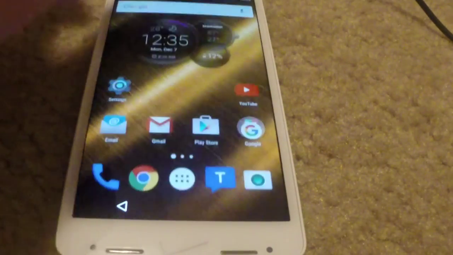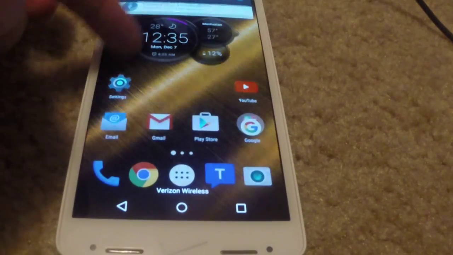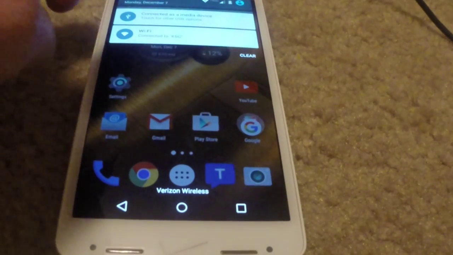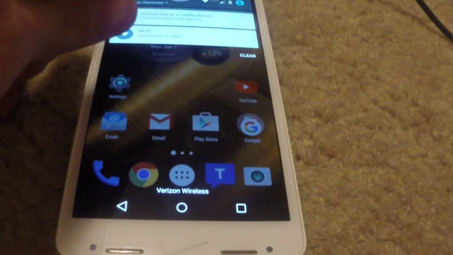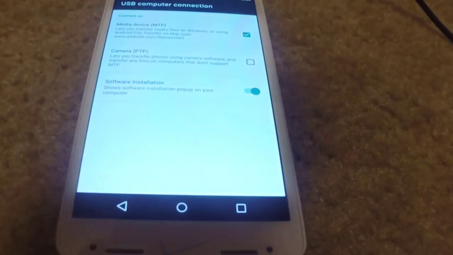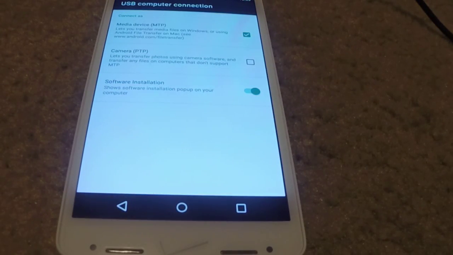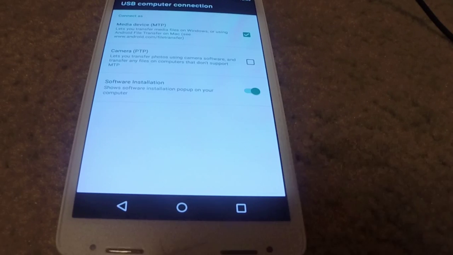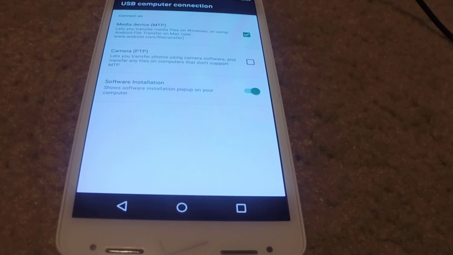One thing you want to check is that it's connected as a media device. The way you can do that is by swiping down on the bar, and you can see here that it's connected as a media device. Some phones will default to charging only, which doesn't allow the data transfer, so we want to ensure that media transfer is enabled and checkmarked, and it is here.